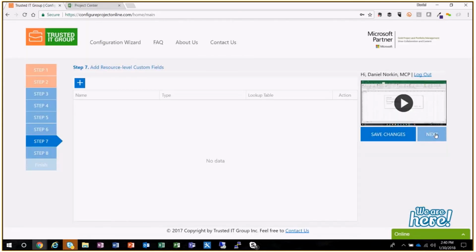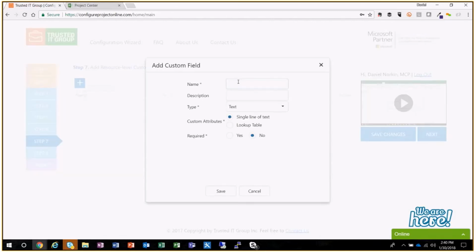And let's click on to the next one, and let's configure our last step on step 7. Step 7 is the resources. So I'm going to make another field called resource role. And we're going to make this text again. But for this one, we're going to leverage our lookup table, and we're going to call this role. So we're going to leverage our role lookup table for the resource role. Okay, we're going to hit the save button.